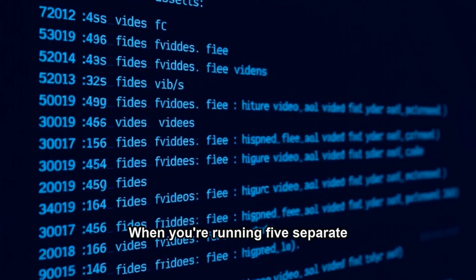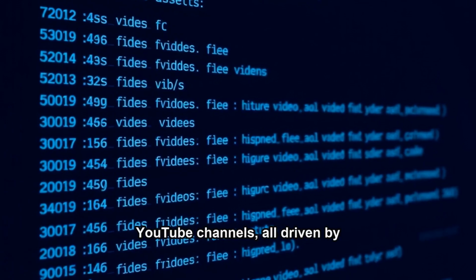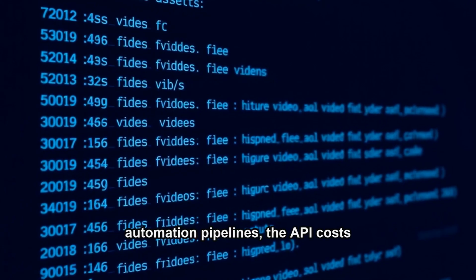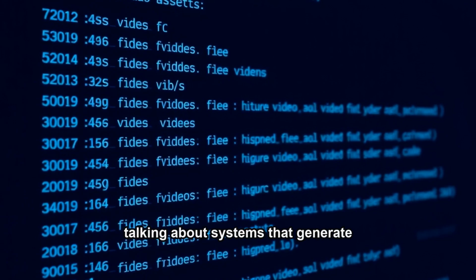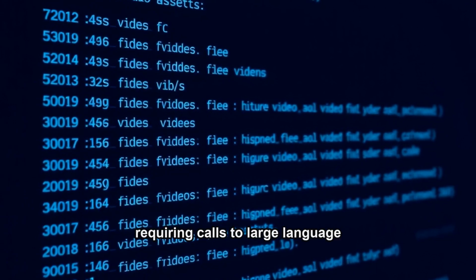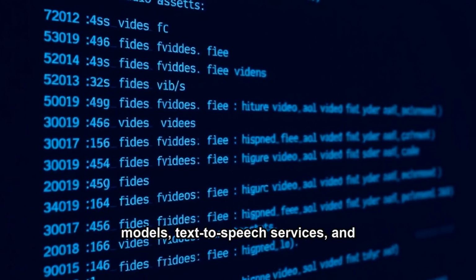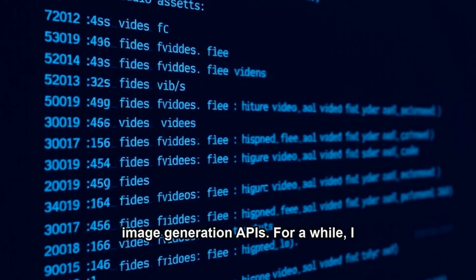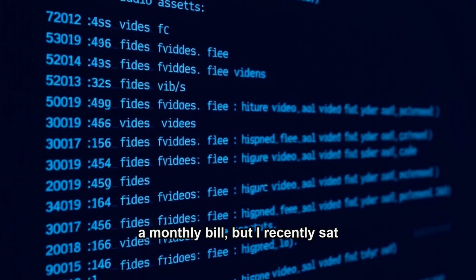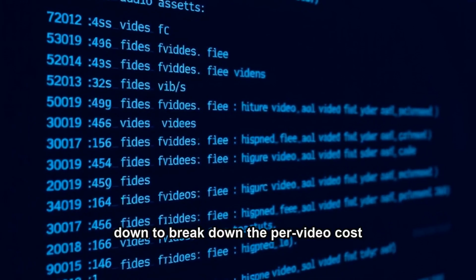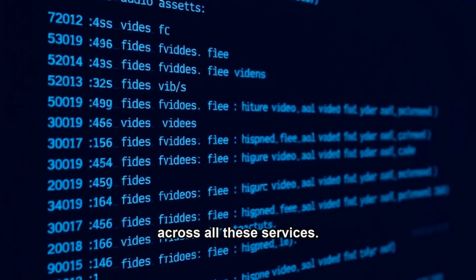When you're running 5 separate YouTube channels, all driven by automation pipelines, the API costs can become a significant factor. I'm talking about systems that generate hundreds of videos each month, requiring calls to large language models, text-to-speech services, and image generation APIs. For a while, I just saw these as line items on a monthly bill, but I recently sat down to break down the per video cost across all these services.